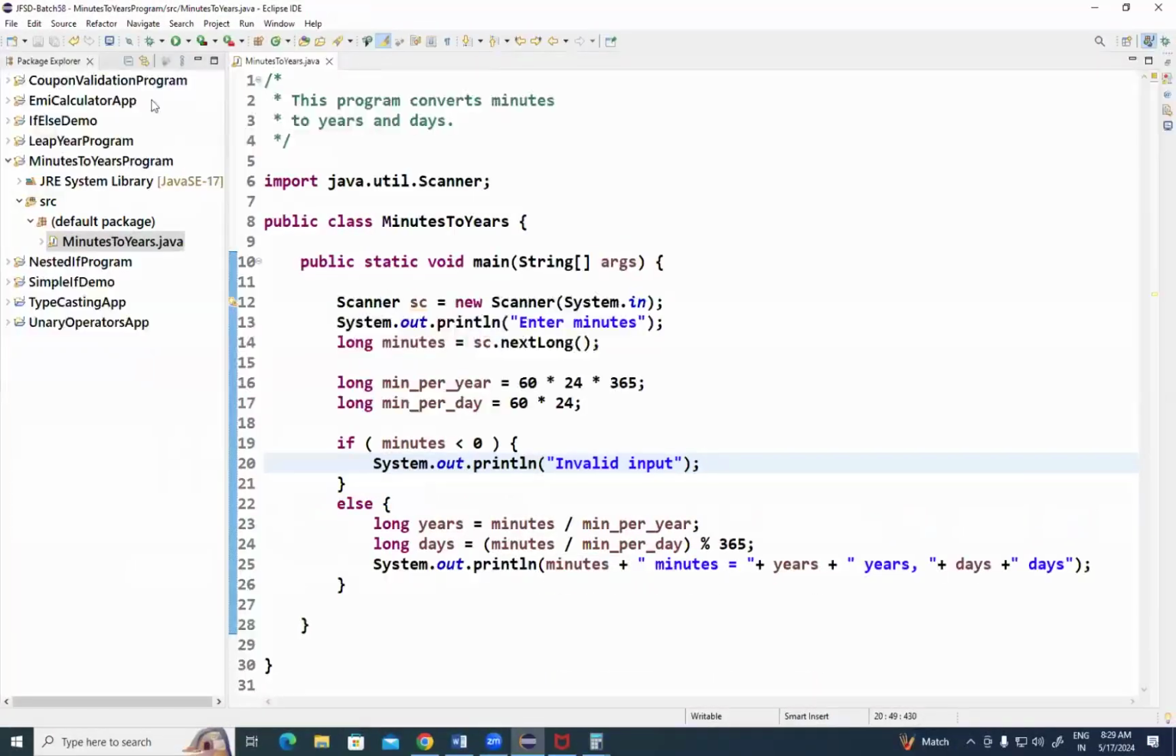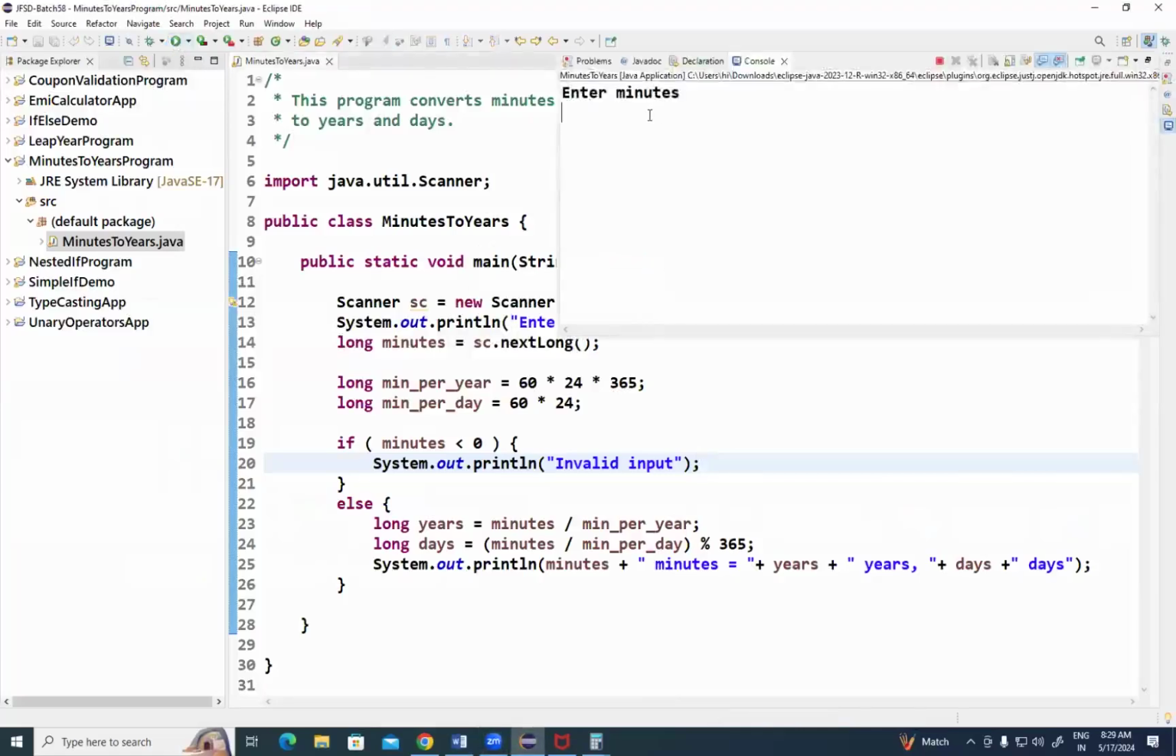So let's run this program, folks. What input did I give? 527040 is equal to how much? 1 year 1 day. 1 years 1 days. Okay, right?